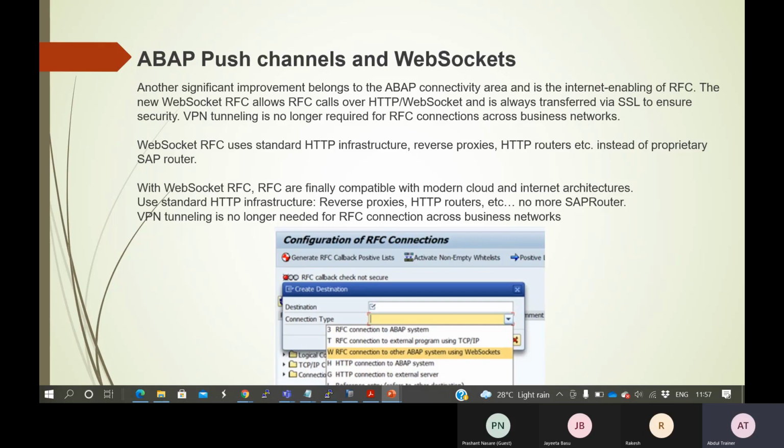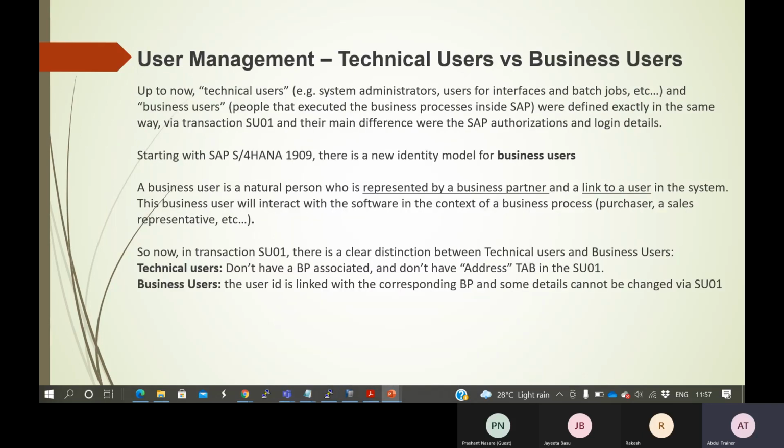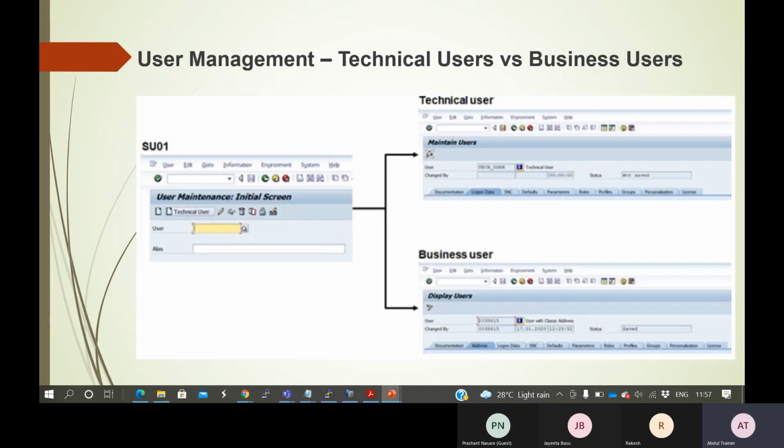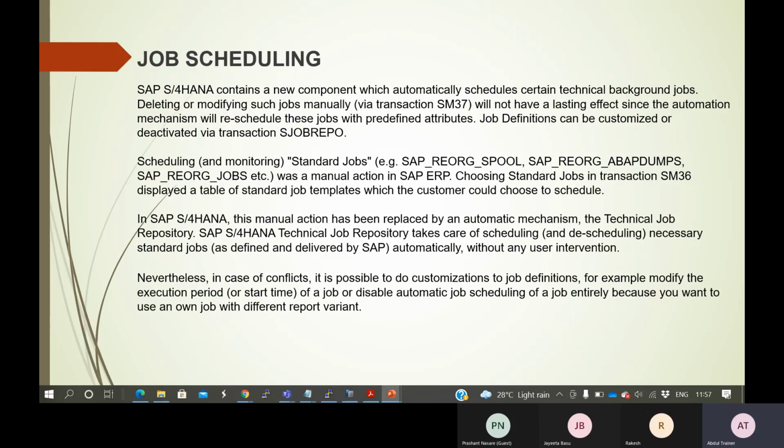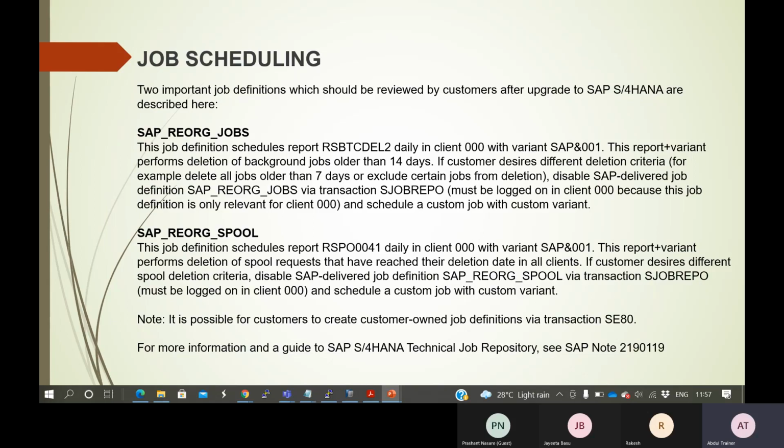Okay, so that saves. So that is the additional feature in S4HANA. Then user management, technical users versus business users. What is different between those? Then job scheduling. There are new methods for job scheduling. Okay, so we don't have the standard jobs.